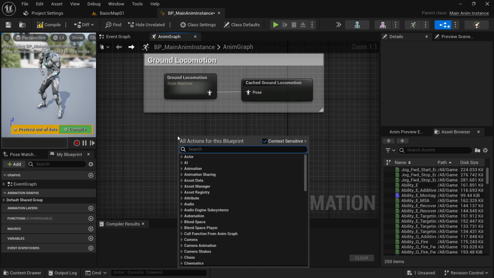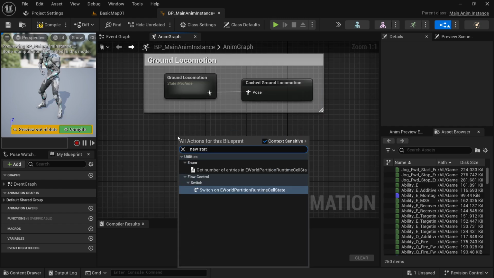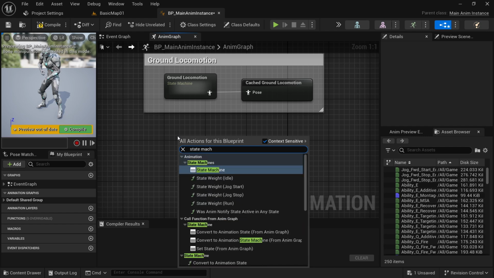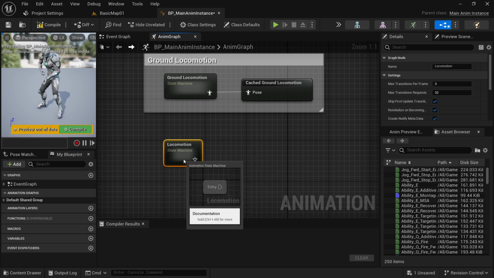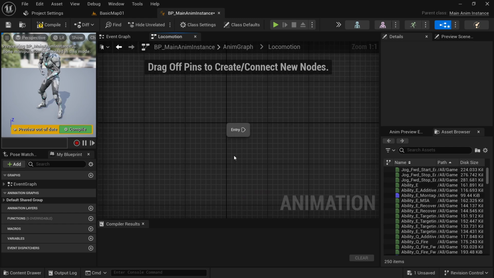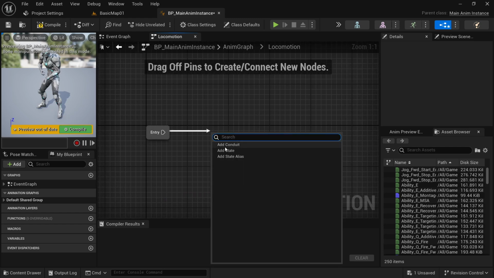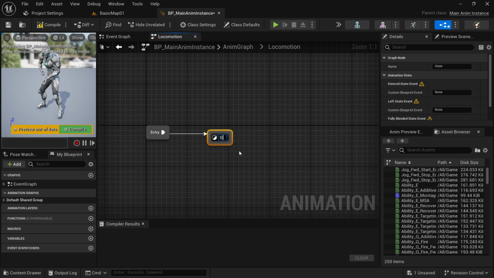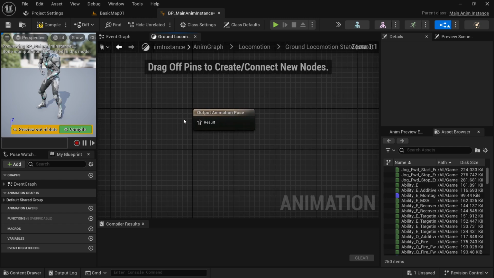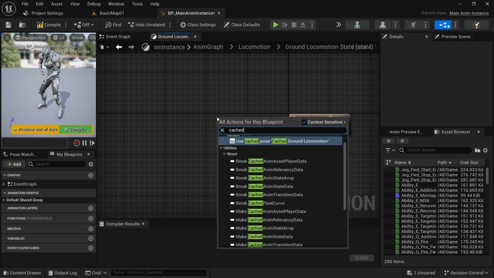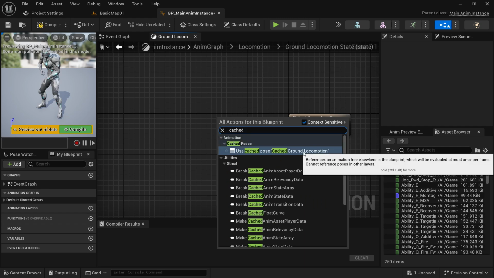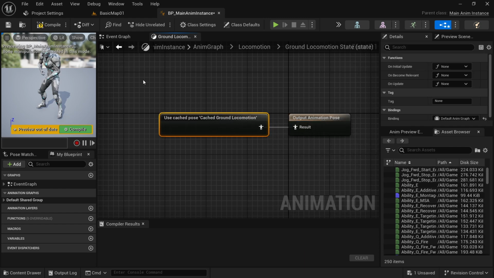Now to include jumping, we will create a new state machine and call it Locomotion, which will encompass both the ground locomotion and the jumping state. Double-click on the Locomotion state machine to open it. The first state will be the normal locomotion, which is the ground locomotion state. Open it, right-click, and select Use Cached Pose to choose Cached Ground Locomotion. Connect it to the output pin. This represents the previous state.